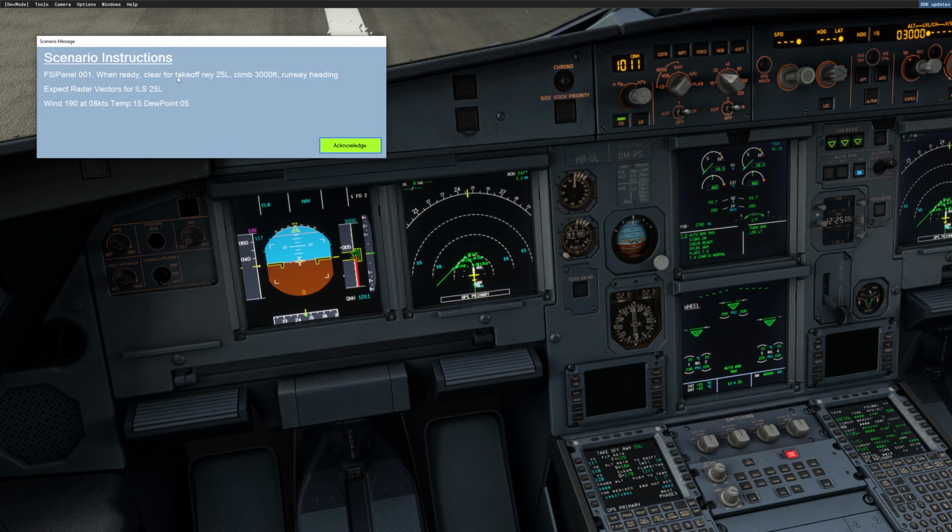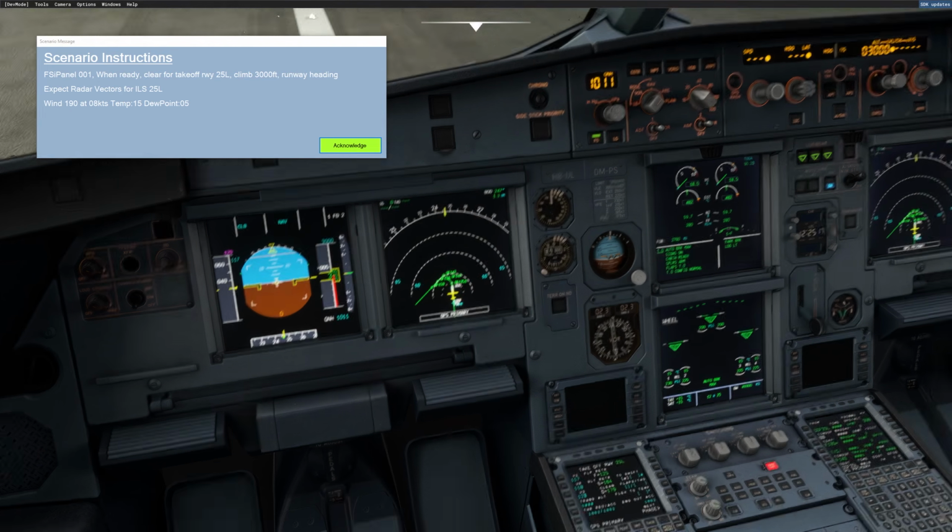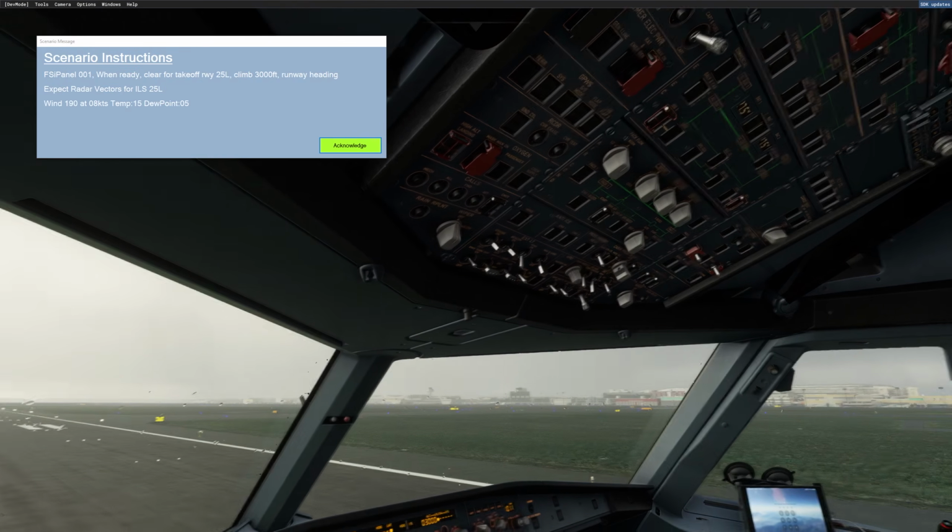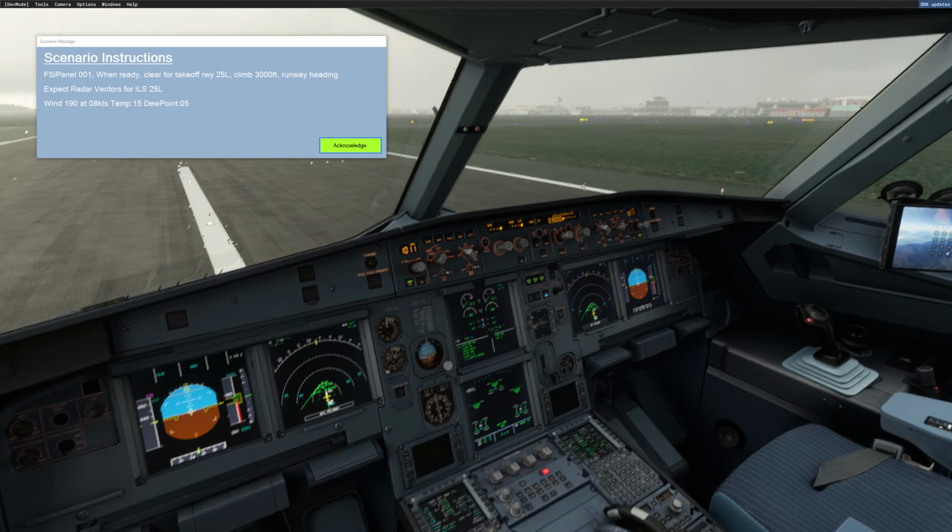FSiPanel 001, clear for takeoff. Climb 3,000 feet on runway heading. Expect radar vectors for ILS 25 left. Wind 190 at 8 knots. So now basically you can see our flight plan has been done. Our cockpit is ready. We have everything done. We are clear for takeoff.